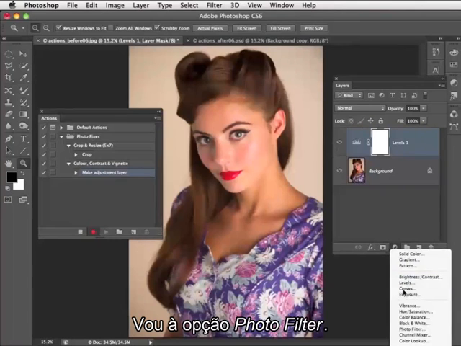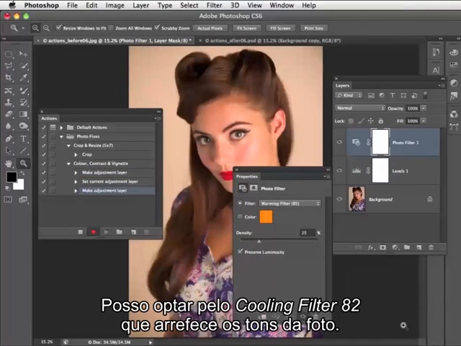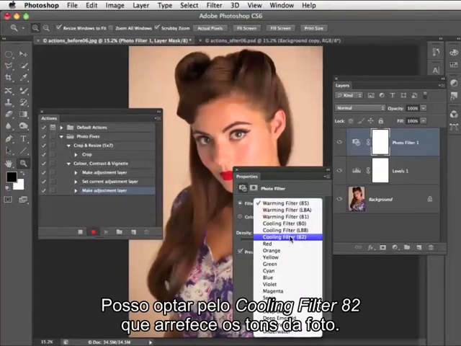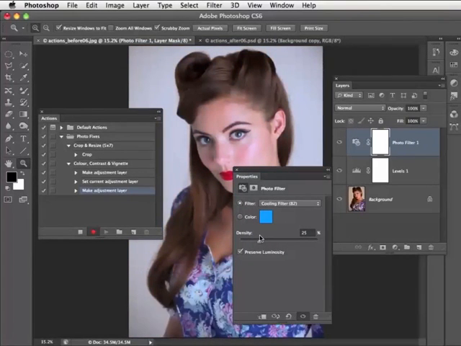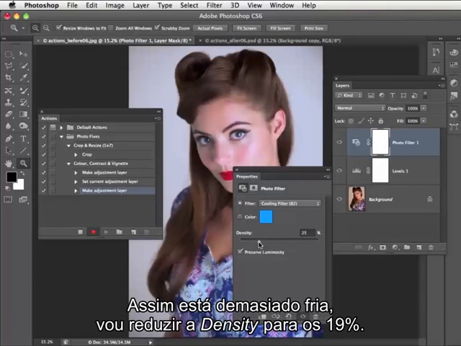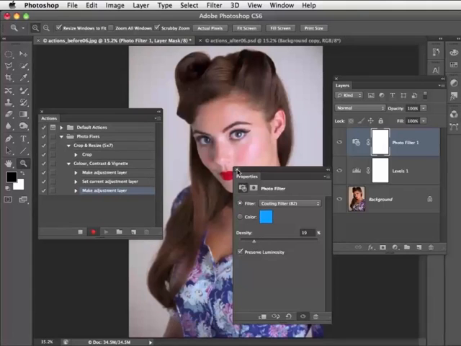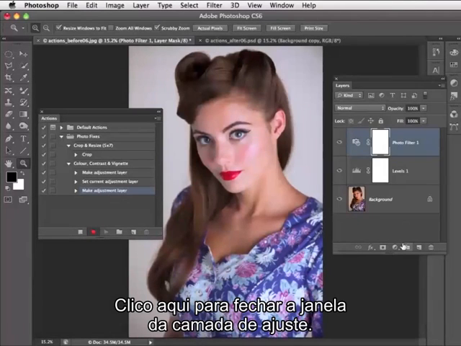Let's go to the photo filter option. And here we can choose a cooling down option like cooling filter 82, and that cools the shot down to more realistic looking skin tones, but it's a little bit too cool there, so let's just reduce the density down to around about 19 so it's not quite as dramatic. Click here to close that adjustment layer window.